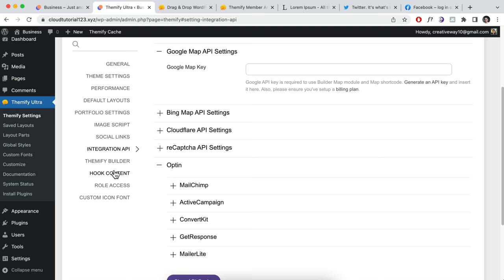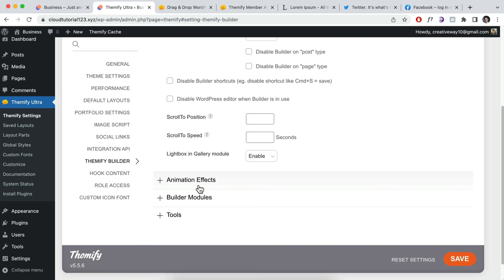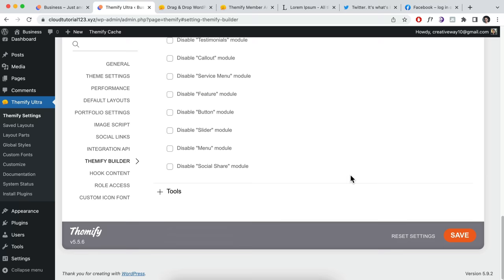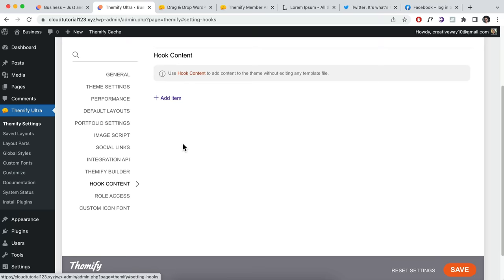We've also got the Themify Builder. So you can also customize the modules and things like that if you want to disable them. So we can go over here, the tools. Okay, so this is a find and replace tool. Sometimes you might need that. And we also got the hook content. So I'll show you that in another video.